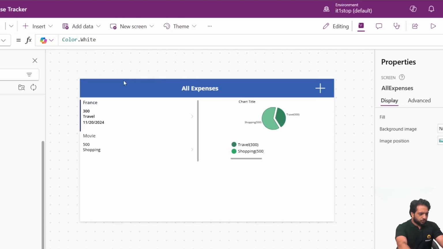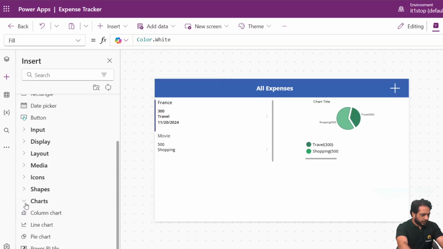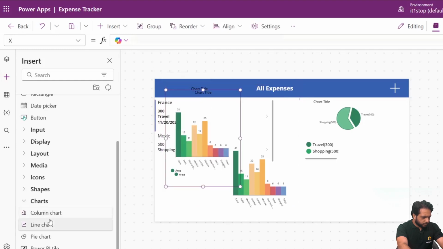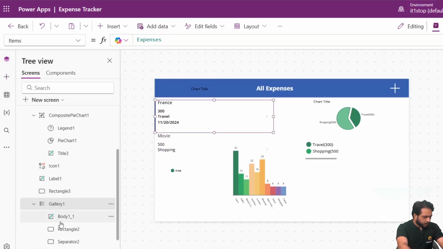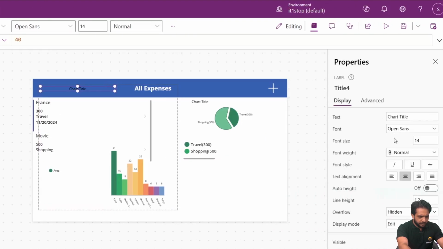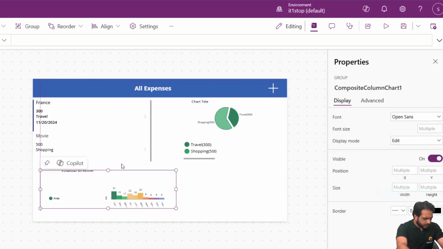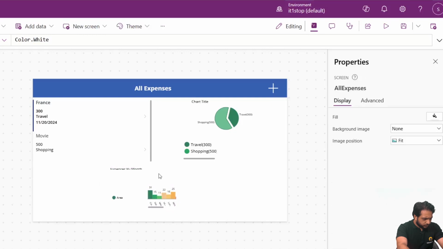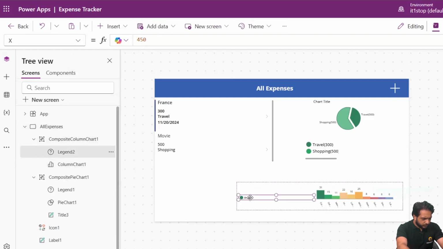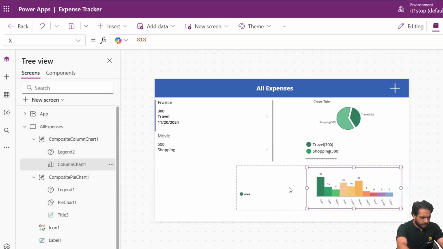Now if I want to distinguish our records on the basis of month, for that we will take another chart which will be our column chart. And here in our tree view, I will change the title to expenses by month. I will reduce its size, expand it here, and I will simply remove our title and increase our bar chart size.